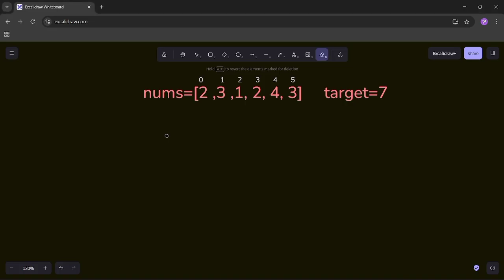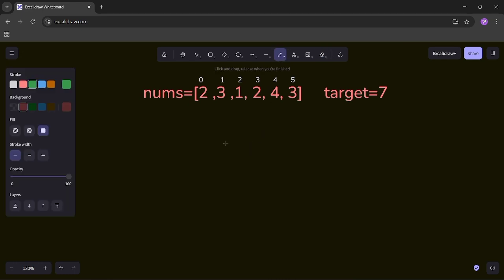So let's see the intuition. We know that we have to solve this question by sliding window, right? So how are we going to apply a sliding window in this question? What I'm going to do is take a window, like this. Initially I'm going to start from here.